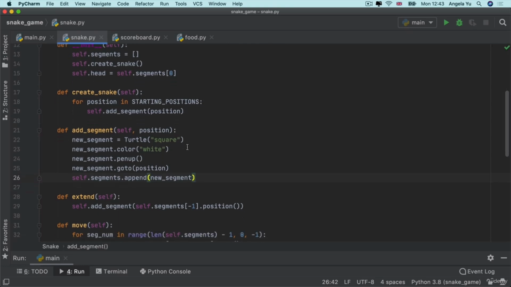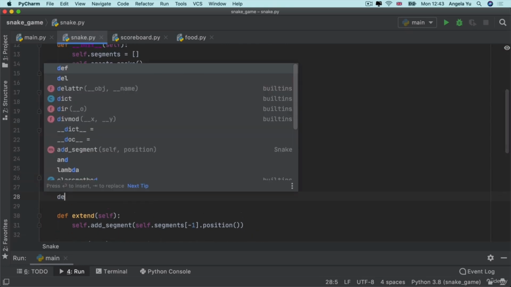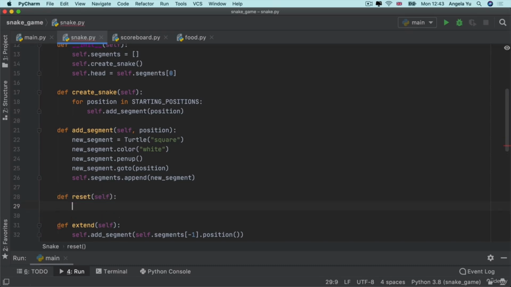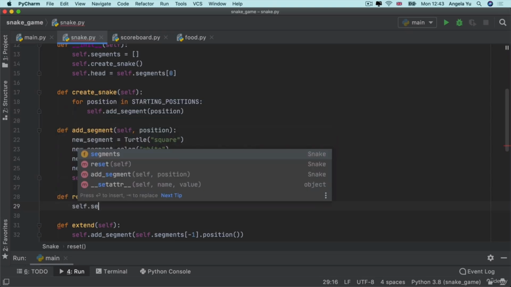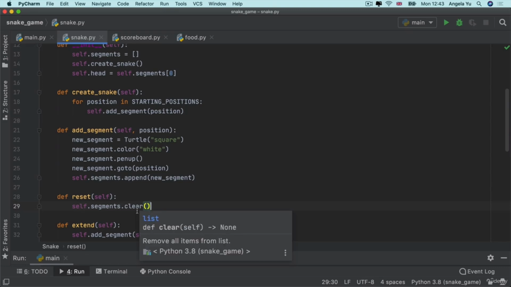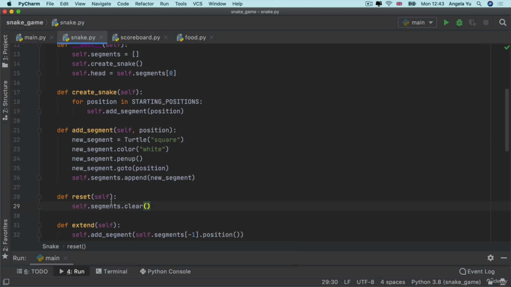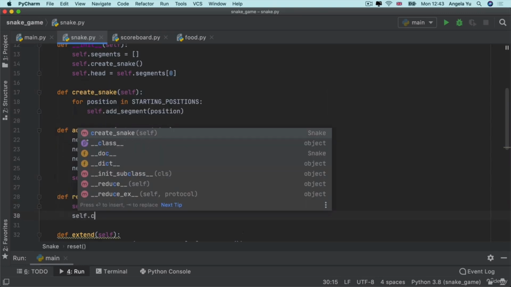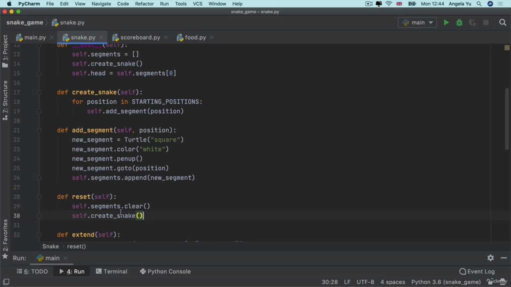Well, our snake also needs to be reset. So let's create a reset method inside the snake class as well. And what we're going to do is get all of the segments to clear. When I hover over this clear, you can see what it does is remove all of the items from that list. So all of the segments that we've added already to the list of segments are going to be deleted. And then once we've gotten rid of all the segments, we're going to call self.createSnake again so that we create another 3 segment snake in the starting position.